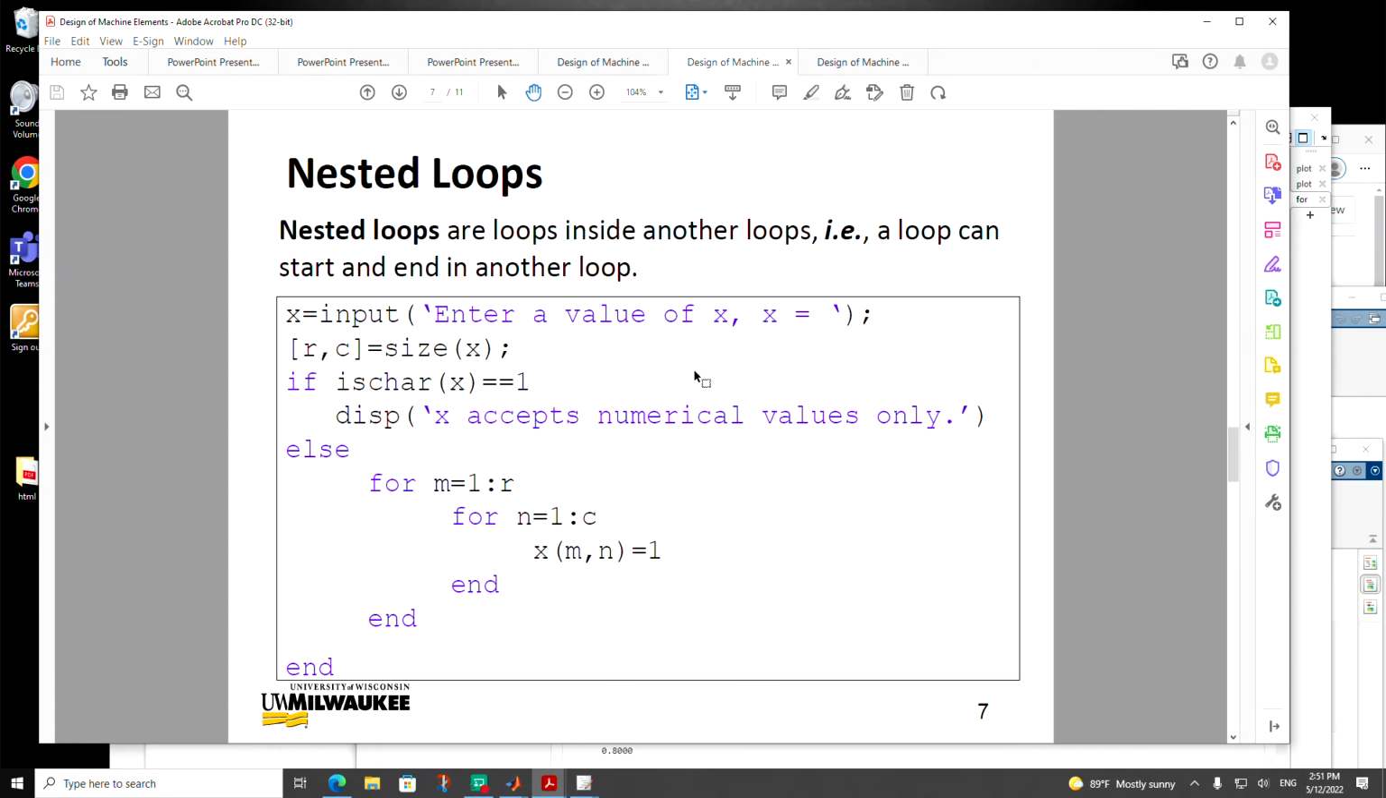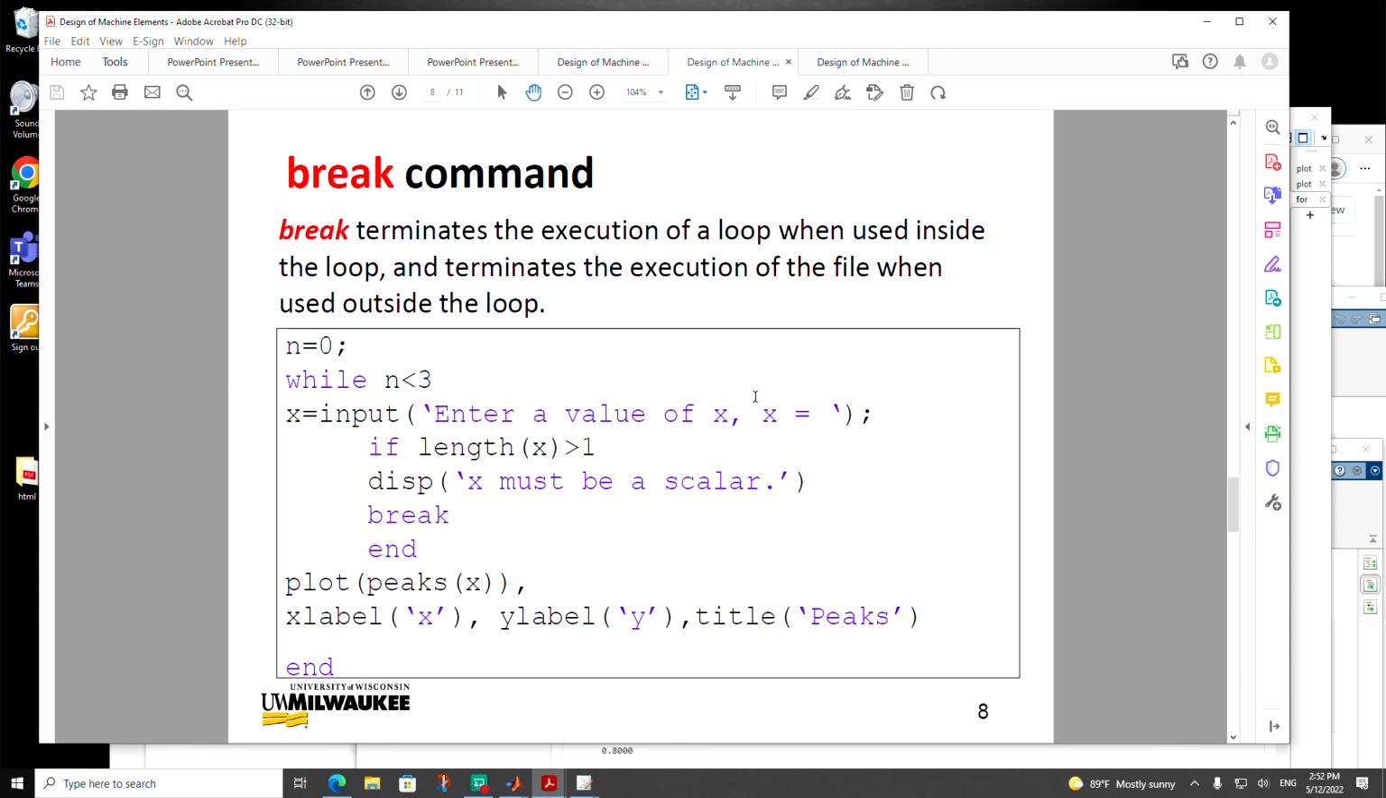Nested loops, that's what I had with the one example. It's basically, nested loops are loops within loops. So here we have a for loop, we have another for loop. It's all loops inside another loop. There's nothing wrong with it. In some cases, it's beneficial.